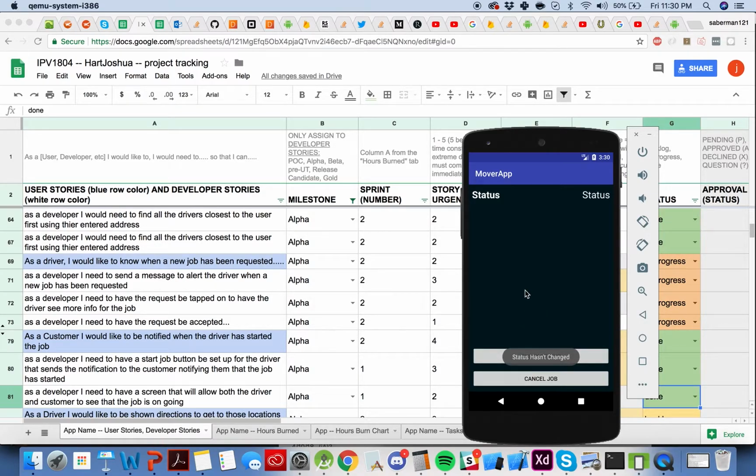We can check status, which is my workaround for now until I get the notifications working. What the driver is supposed to do is he goes on his account and instead of create job, it will be a check request. And if he has a request, it'll bring him up to the accept and deny section and then work with that. But unfortunately, I couldn't get to that in time.